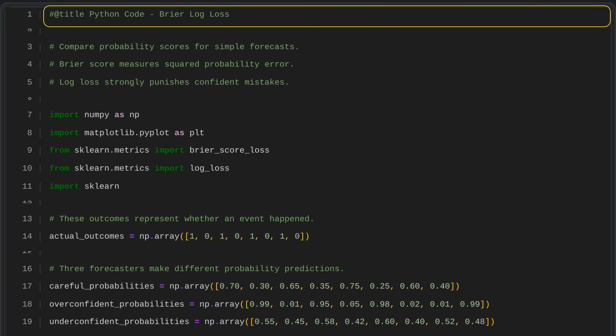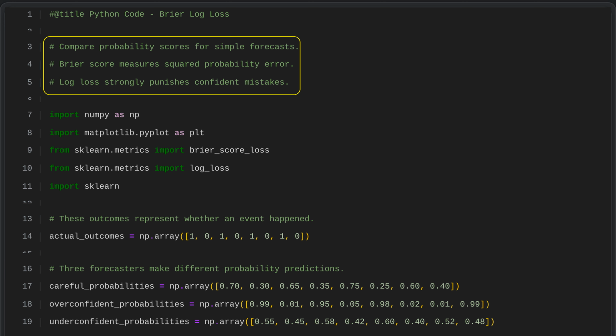Python code, Brier score and log loss. Simple probability forecasts can be compared using scoring rules. The Brier score measures the squared error in predicted probabilities, while log loss gives especially large penalties to confident predictions that turn out to be wrong.